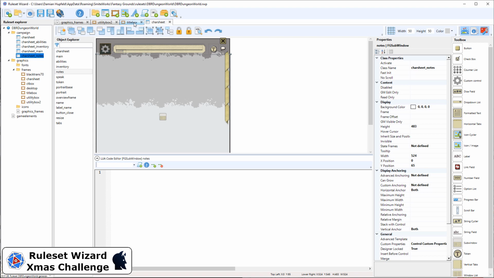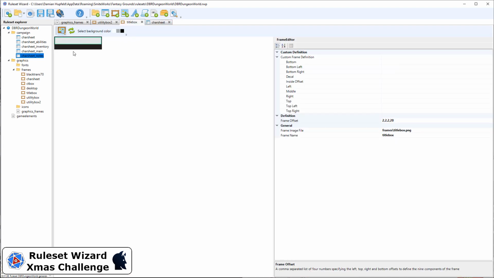The first thing I've done is I've created a frame called title box, and my frame has got a black border and it's got a 20 pixel high black section underneath, and so my intention is to put the labels over the black section and put the string fields and probably number fields in this light colored section.